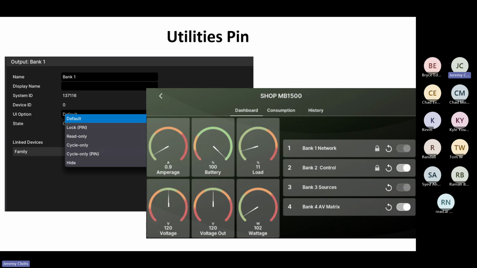Highly recommend anything that is modem or router or networking probably wants to be cycle only or cycle only with pin. For example, you can look at my MB1500 here, where the network selection there is cycle only with pin. Notice the on-off switch is grayed out. Bank 2 is control. It is lock with pin. So with a pin, you can cycle or you can power on or off.